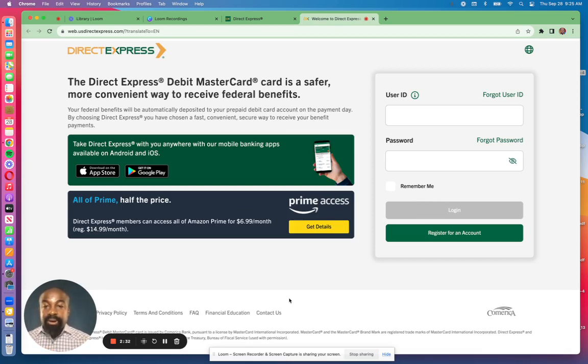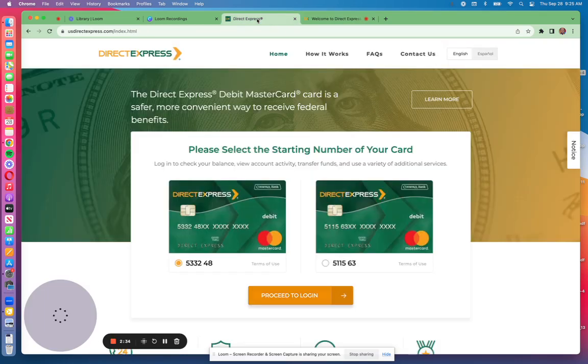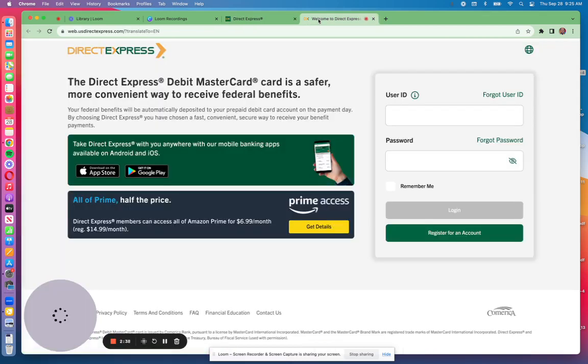So if your card number begins with 533248, you're going to download these mobile apps. Whether you have an Android phone or Android tablet, then you can download it from the Google Play Store. If you have an Apple iPad or iPhone, then download it from the App Store.